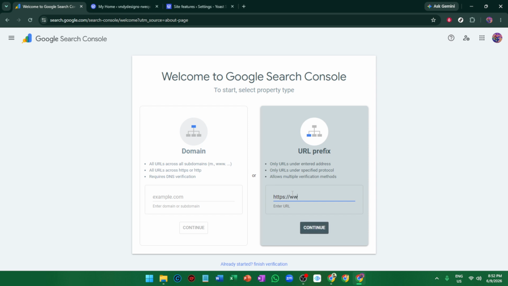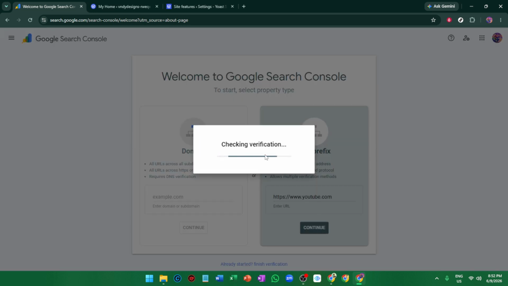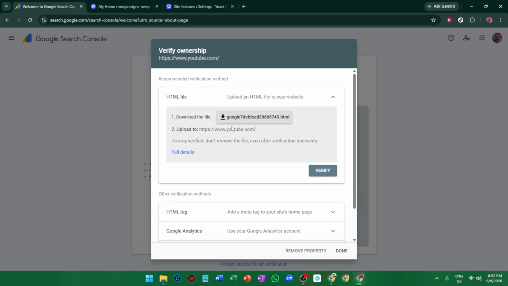Next, open a new tab and sign in to your WordPress dashboard. In the left-hand sidebar, click on Yoast SEO, which may also appear simply as SEO depending on your setup. From there, click Settings or General if you're using a different version of Yoast. Now navigate to the Site Connections tab. In some versions, this may be called Webmaster Tools, but it serves the same purpose.